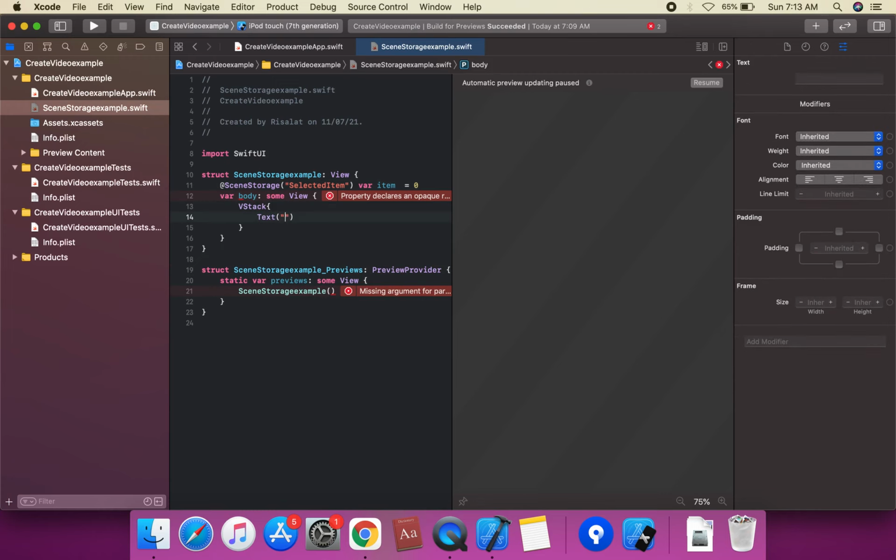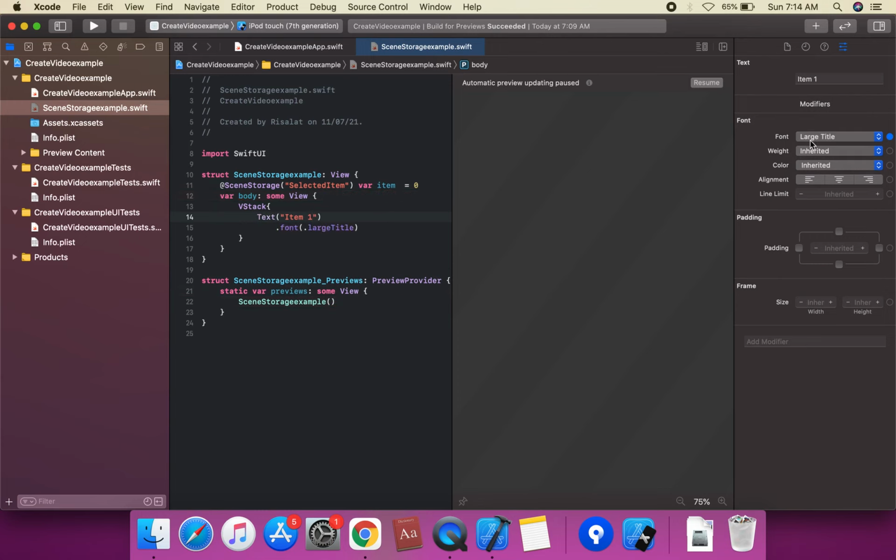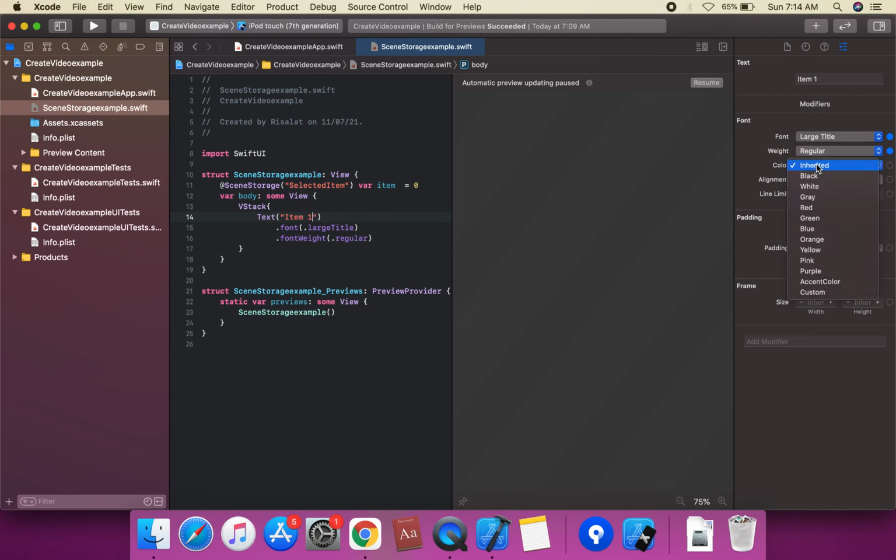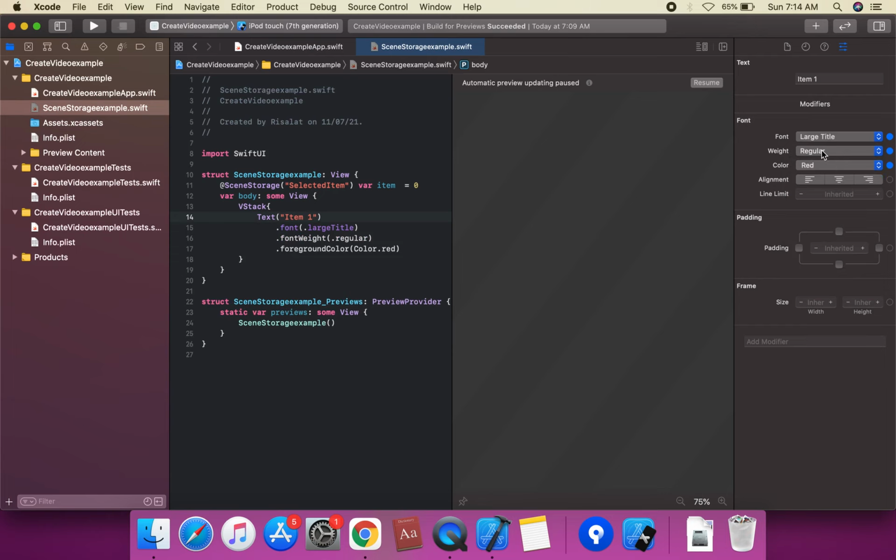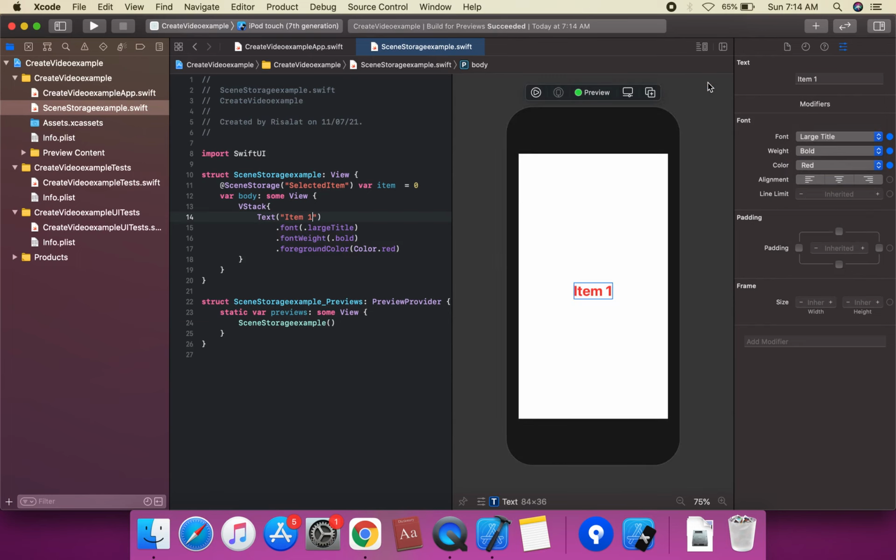So this is item first. We're going to apply a font weight, and we can apply a large title font, with a regular weight. Then we apply a red color, a heavy weight, bold. We're going to resume the application, with item first, and we're going to apply a tag.